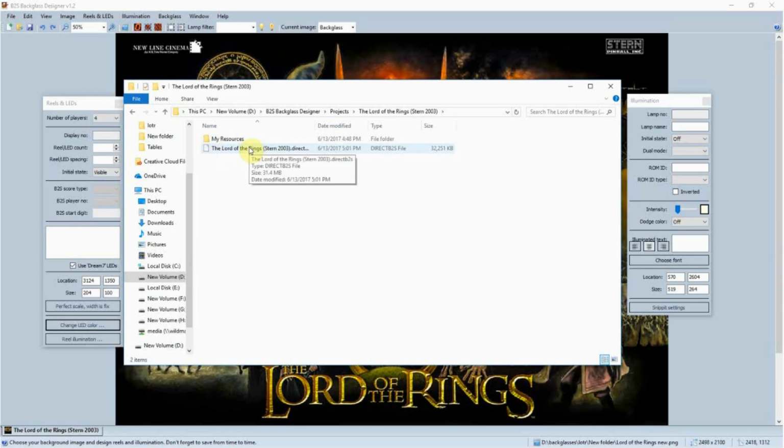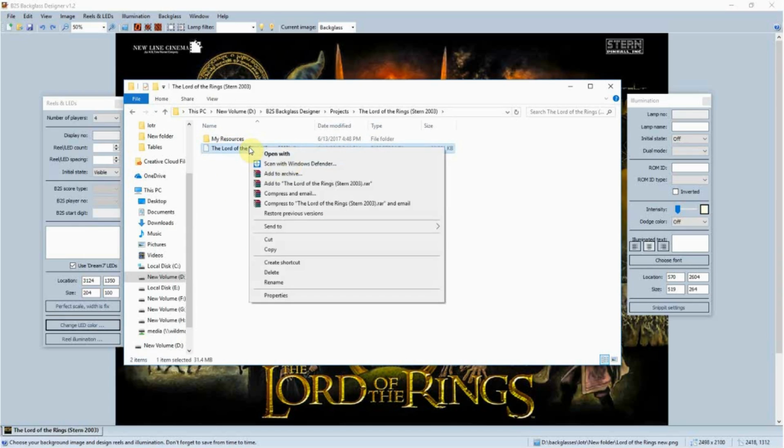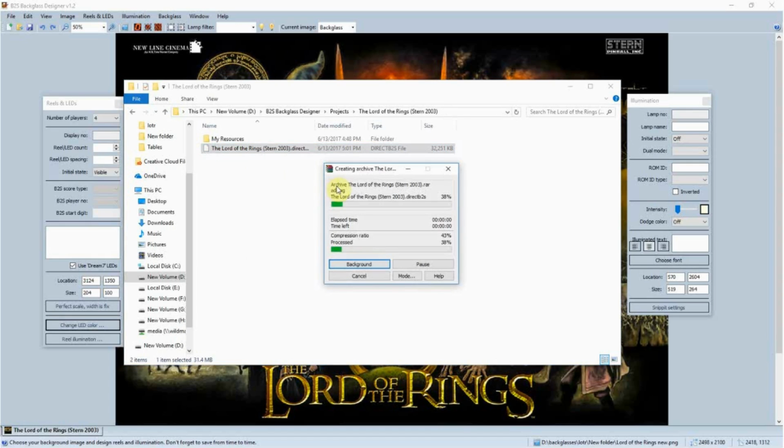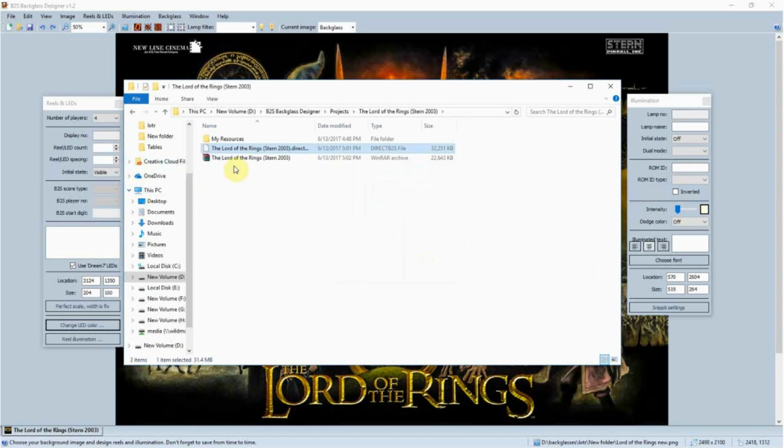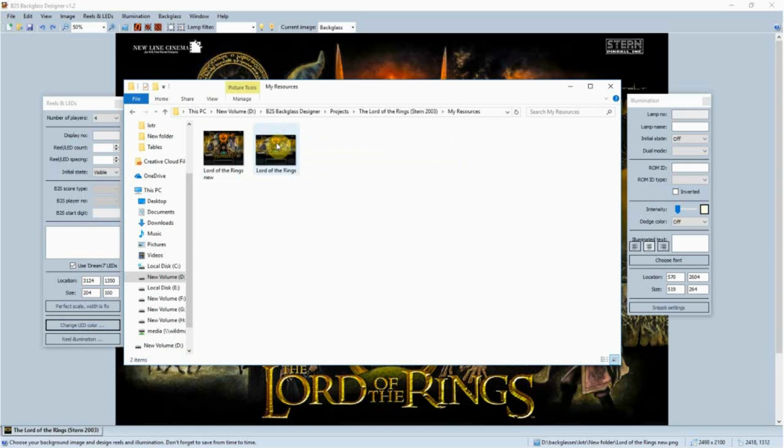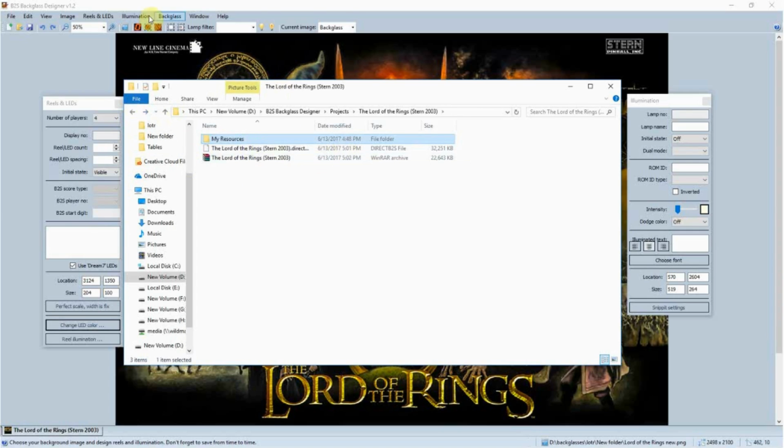You're gonna take that. I don't know if you got WinRAR or not. That's what I use. Just add it. There you go. The finished product right there. That's what you're gonna upload to VPU. See, this is my resources, which doesn't matter because they're all saved in another file on my backlash. But that's it. You do that.